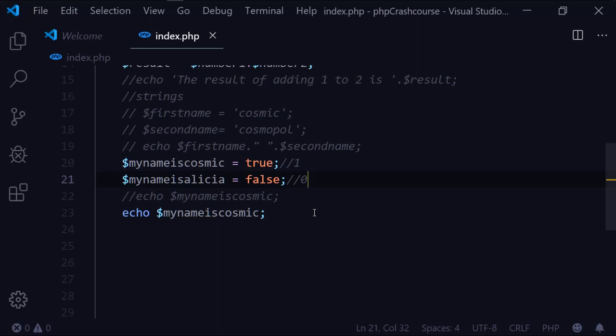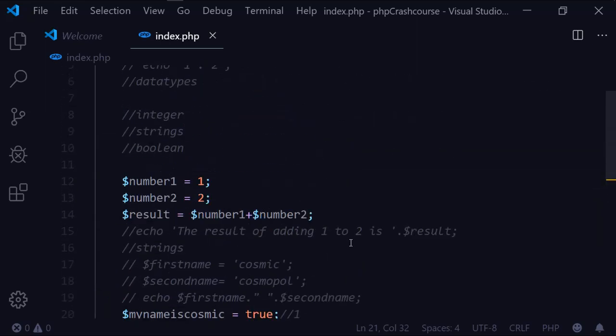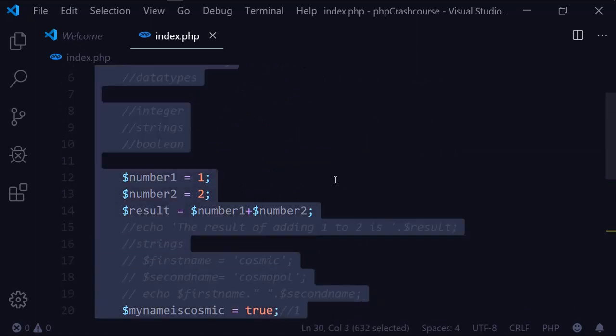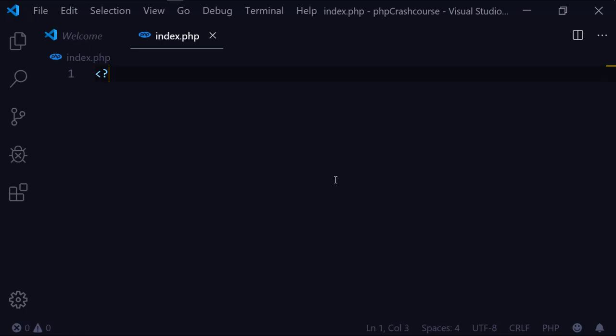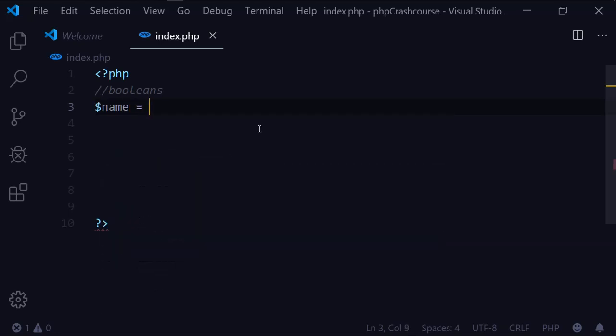Okay, so now I'm going to try and put the boolean part into action, so that you might get everything. So I'm going to delete everything and start over again. Let's start with booleans. So I'm going to declare something like my name is cosmic, and it's a variable, so $name, and then I'm going to give it cosmic.